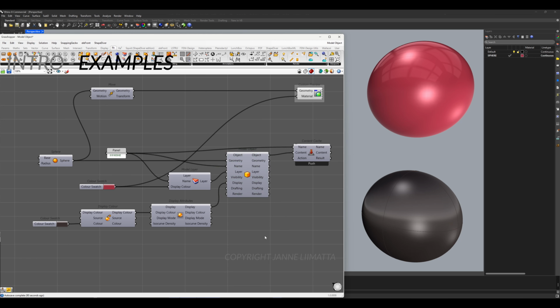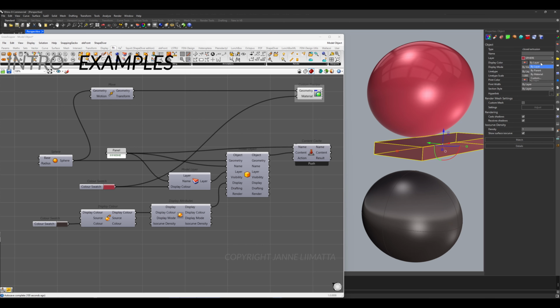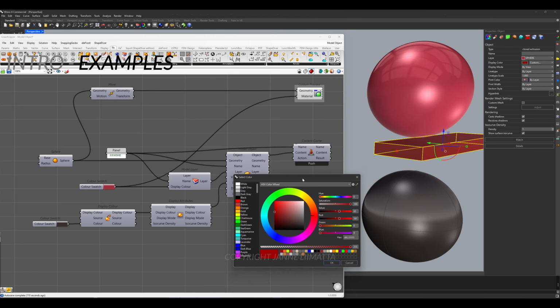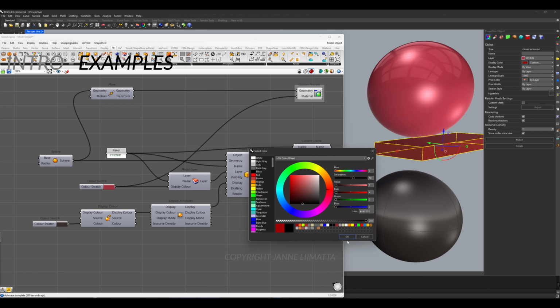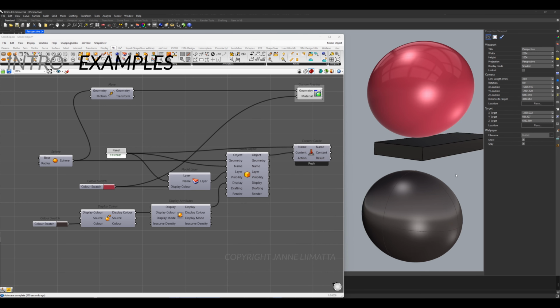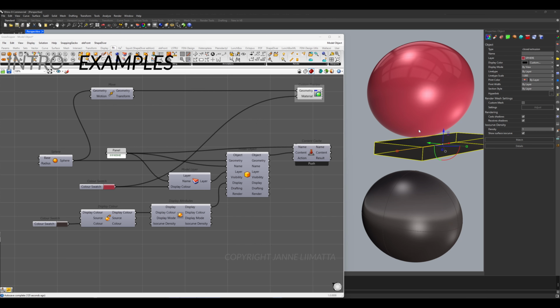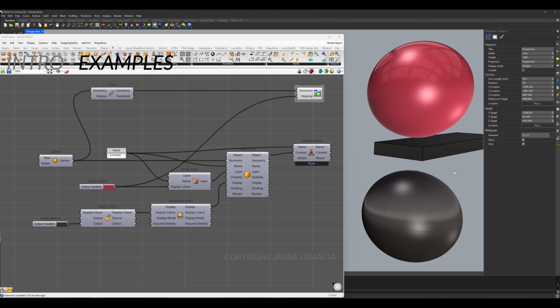Now this behavior also happens if I go to Rhino, create a box here on the sphere layer. Now this gets the red color from the display color of the sphere layer. And if I change the color of this object to custom and select a black color, now the color of this object overrides the layer color.